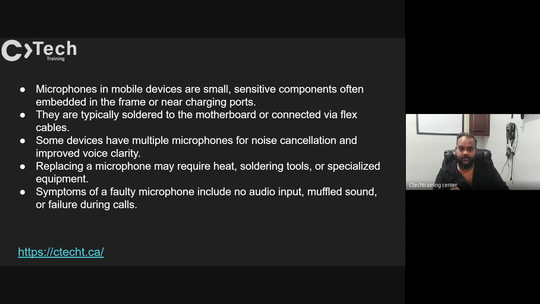Some devices have multiple microphones for noise cancellation and improved voice clarity. This is very true on all modern devices. They usually have two on the charging port and two on the top of the phone as well. This is for the speaker and those types of things, when you enable on speaker. Replacing a microphone may require heat, soldering tools, or specialized equipment. As I said, you never do these. Symptoms of a failed microphone include no audio input, muffled sound, or failure during calls.